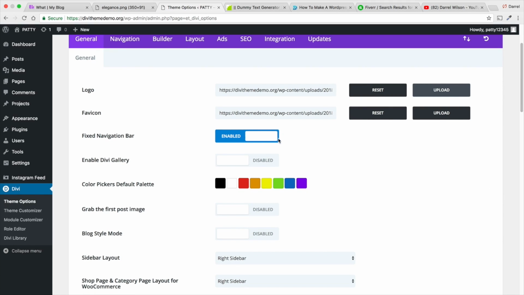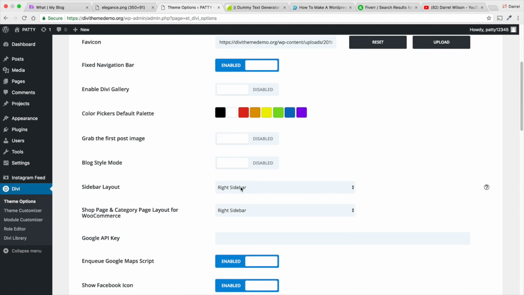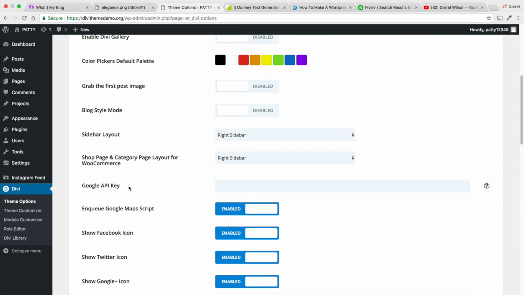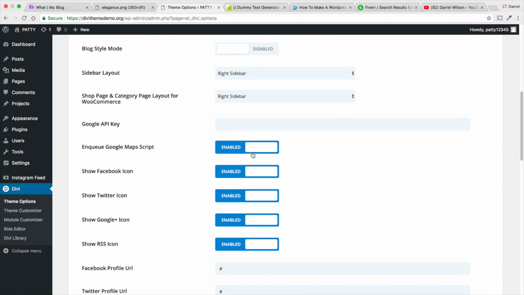Fixed navigation bar, we'll talk about this a little bit. A lot of these options, guys, I don't really personally use too much. Google API key, you will need this actually if you decide to have a Google Maps, but that's only if you decide to have it. These right here are for the footer. So on the bottom of the page, there's those tiny little Facebook icons and everything else.